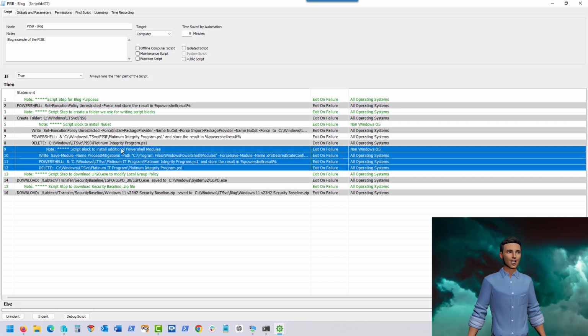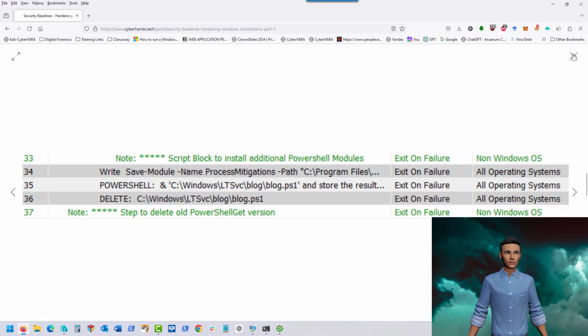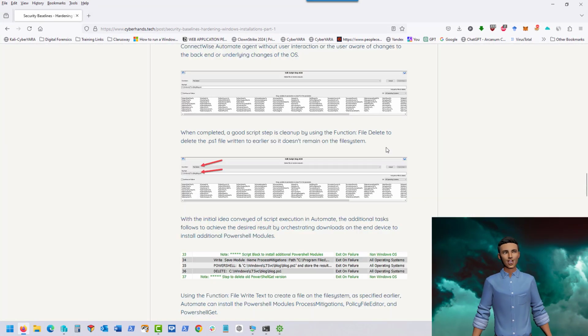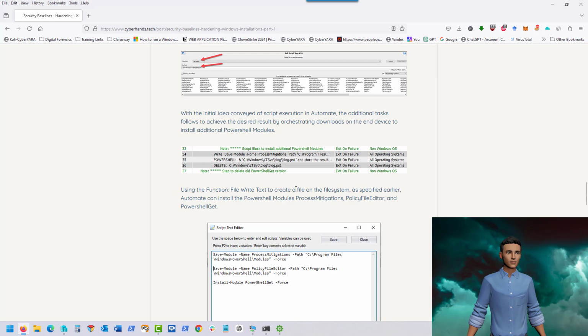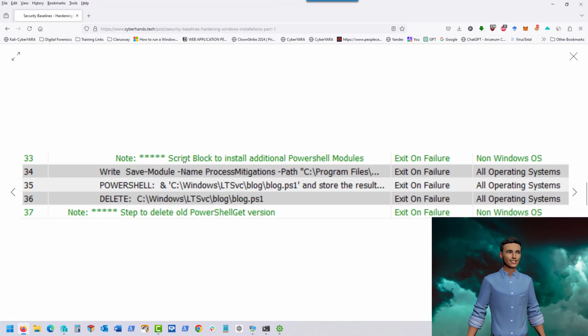So here, let's go ahead. Let's get back to our blog. Realizing as I wrote this, I might have skipped a few steps to make this all functional, but that's okay. That's why I'm doing the video, right? So I've got a step here, script step to install additional PowerShell modules.